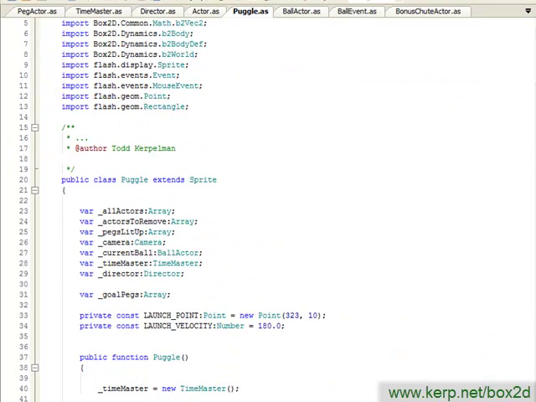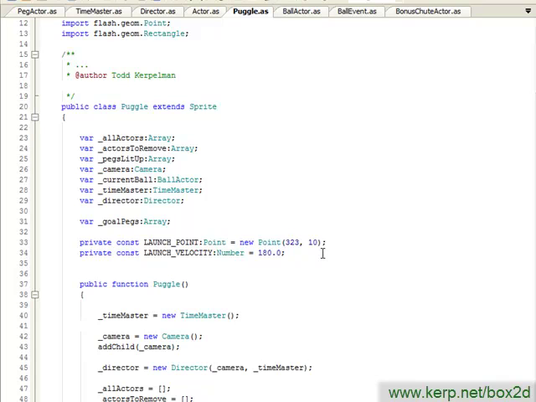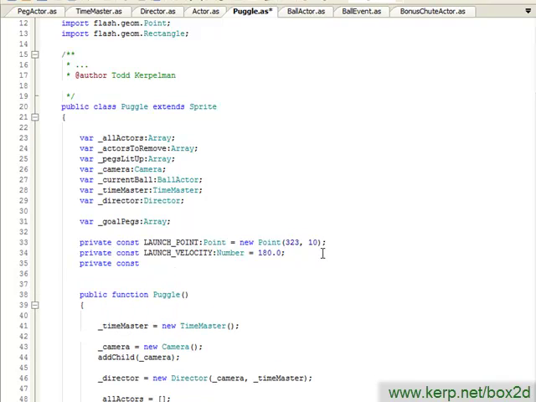First thing I'm going to do, let's go up here and create a little constant called goalPegNum, which is the number of goal pegs we will start with. And I believe if you actually look at the Peggle game, it creates 22 goal pegs.